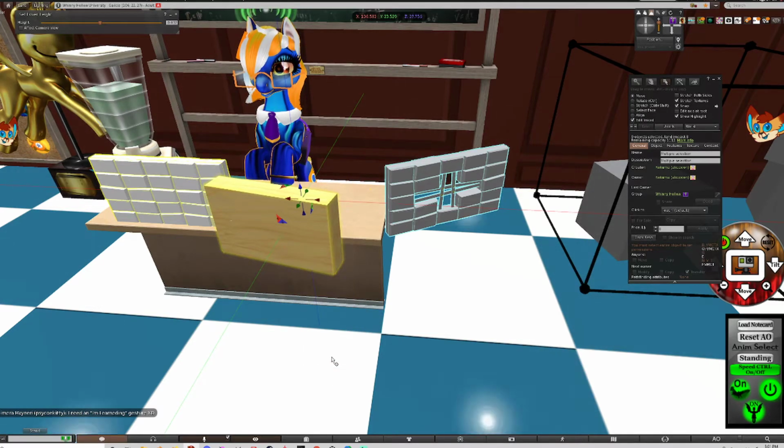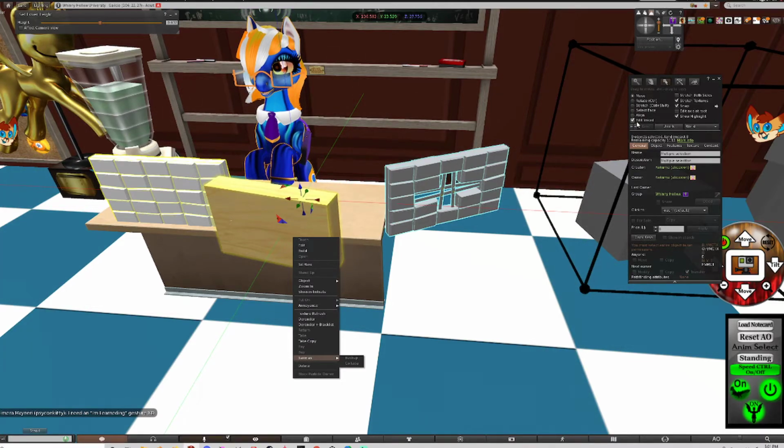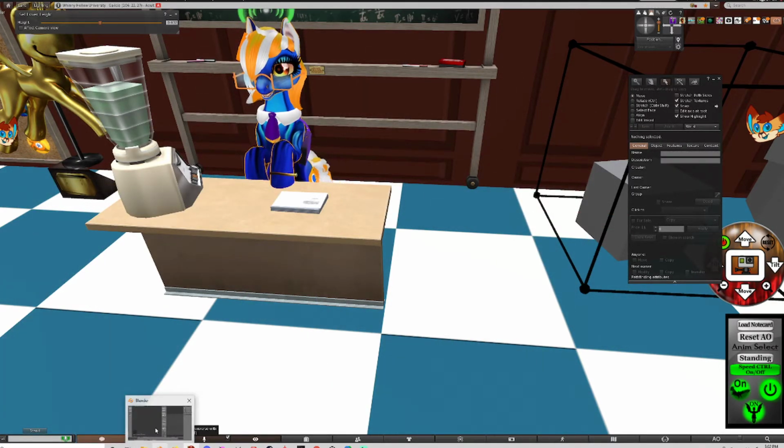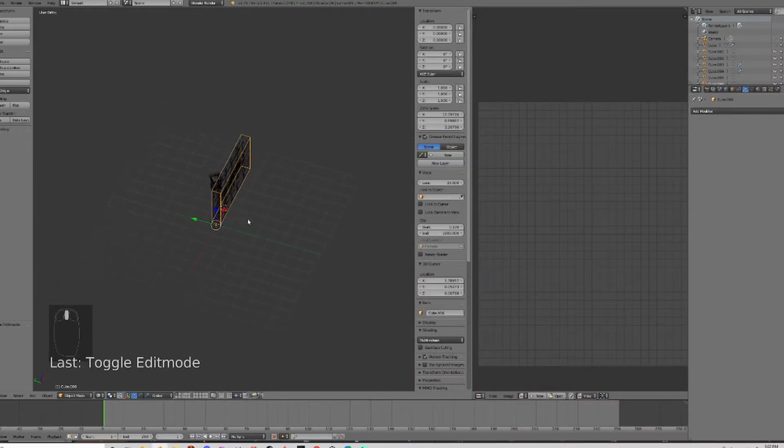So let's go ahead and delete these, and now I'll show you. Delete, damn it. Oh, I'm in edit linked mode. Lesson 5. So now let's show you the archway.